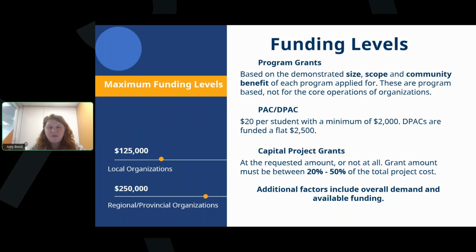Those are maximum limits. The PAC and DPAC grants are based on $20 per student for PACs, and that's based on the registration at the beginning of the school year. There's a minimum of $2,000, so if you have a very small school, you'll at least be guaranteed that amount. The district PACs have a flat fee of $2,500. Capital project grants will get funded at the requested amount or no amount, so it won't be fluctuating between. The grant amount must be between 20 and 50% of the total projected cost of the project itself.